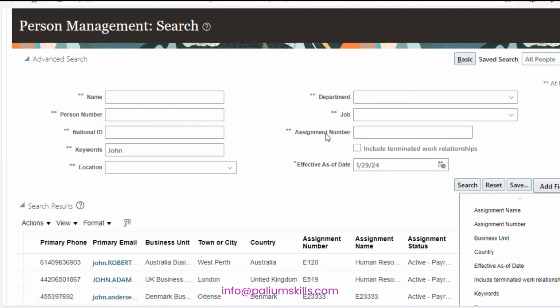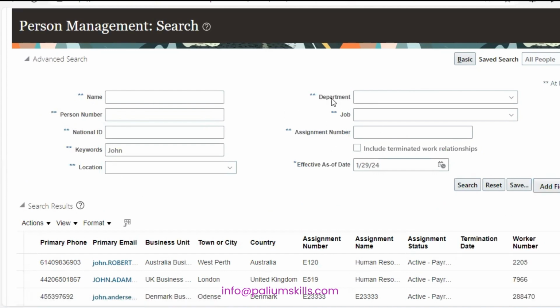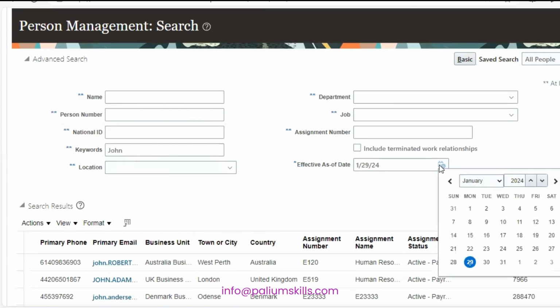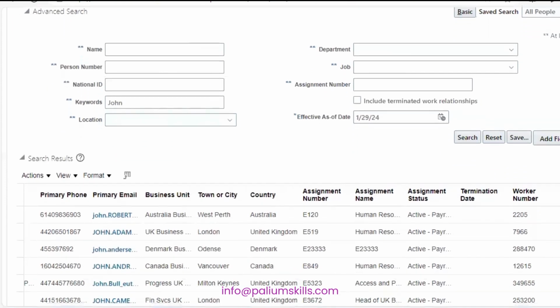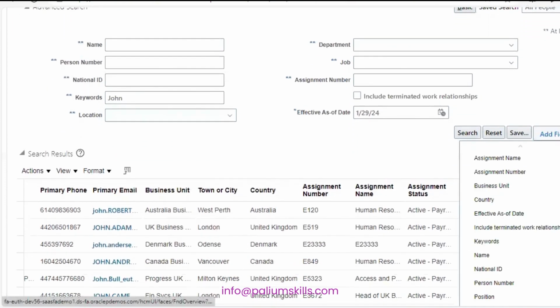See, in Advanced, you get an assignment number, you get a job, you get a department, location. Any one of these is mandatory. At least one is required, and the effective date. That's why the default effective date is there. You can of course change it to any date in the past or future to see date-tracked records. You can also add fields like this.